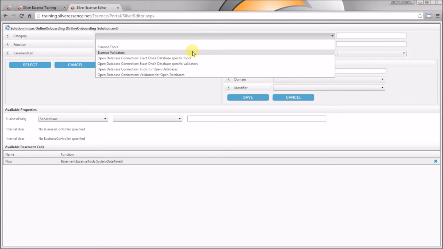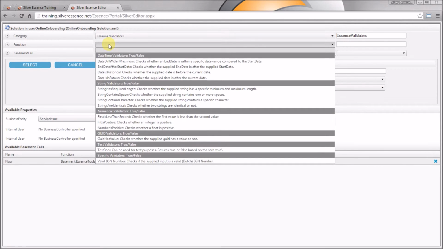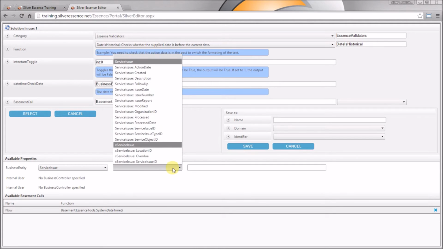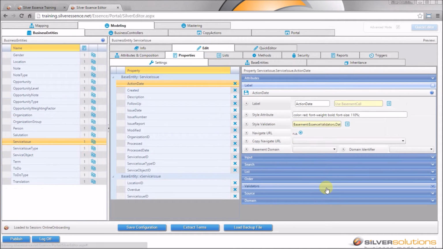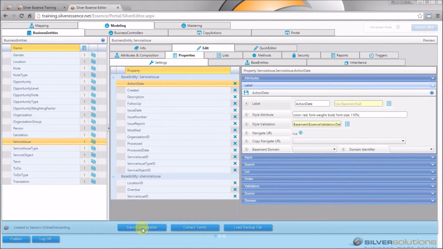So we are going to use the Essence Validators category, and we are going to select from the functions that the date is historical. And from the example values, the check date, the date that should be checked, we select that from the properties of the service issue and change this value here. Let's select that one, and there it is. Now save this to the configuration, and then save and apply the configuration here.